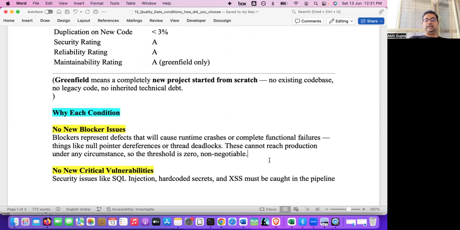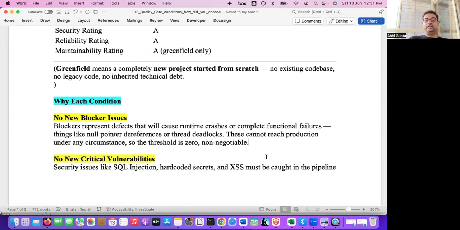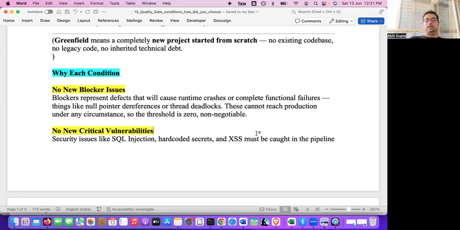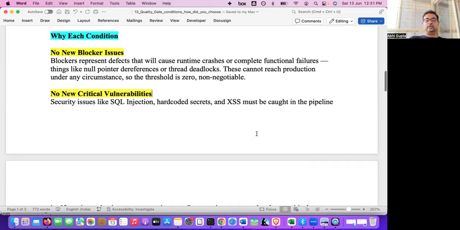No new critical vulnerabilities. Security issues are a risk, like SQL injection and hard-coded secrets. These are all known risks and fixes are already available. Since these critical vulnerabilities are known issues, they should be fixed.